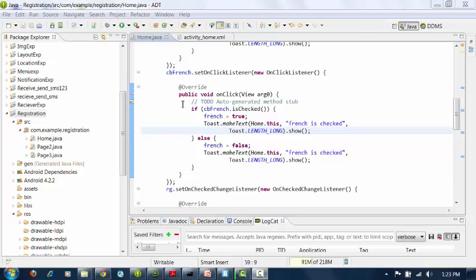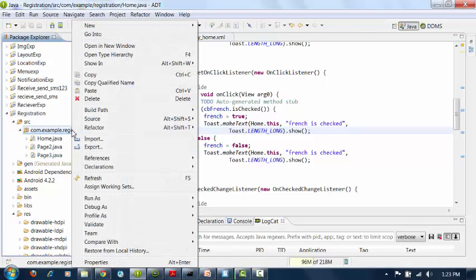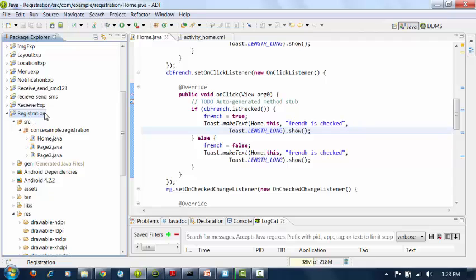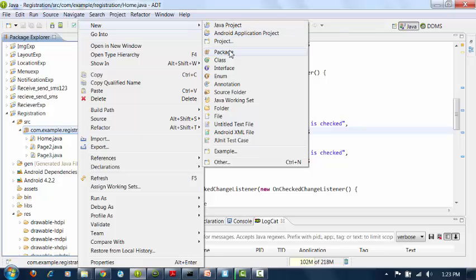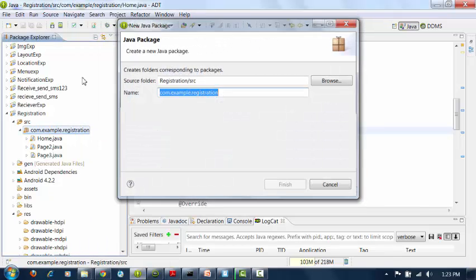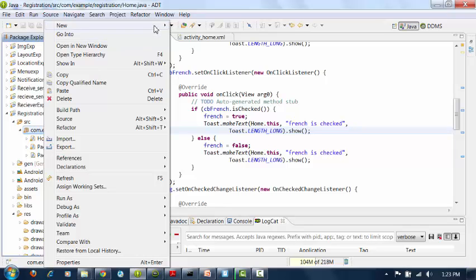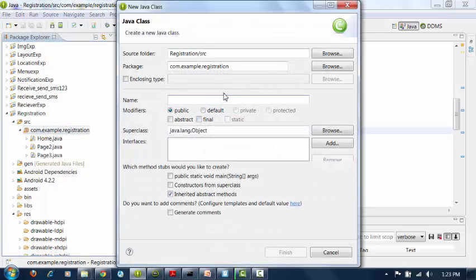If you want to store the data in a database, as I explained in the previous session, Android provides one class called SQLiteOpenHelper. So first let us create that class. Select your package, in the same registration application. Go to New option, select Class. I'll give the name as MyHelper. Click on Finish.